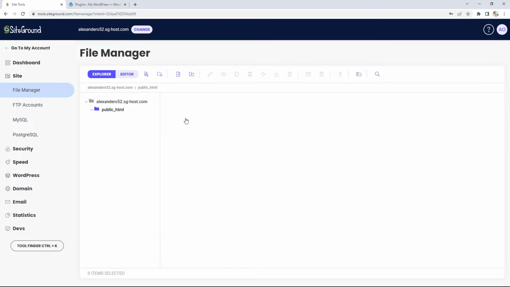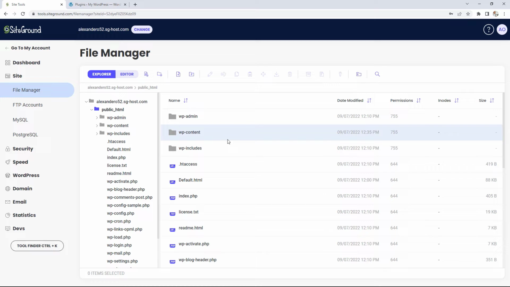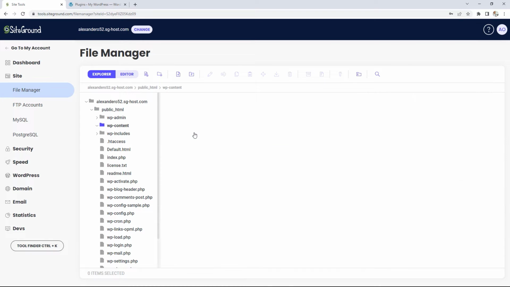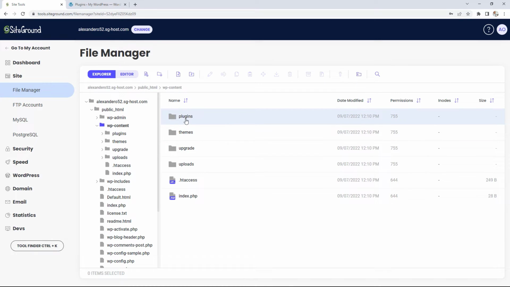So if I was to expand this right now, you would see I would have access to the WP content folder, which of course will have access to my plugins folder, the themes folder, and so on. That's basically what the file manager does. And of course, you can upload files in here, you can download files, you can edit files as well if you wanted to.